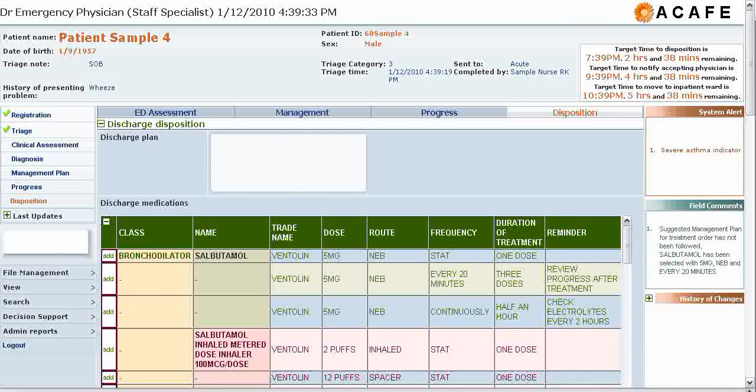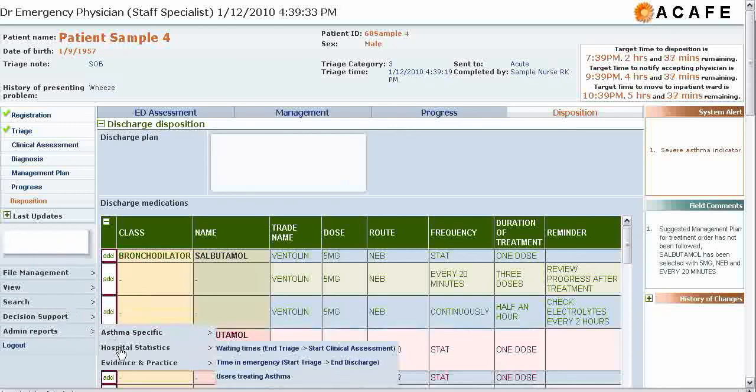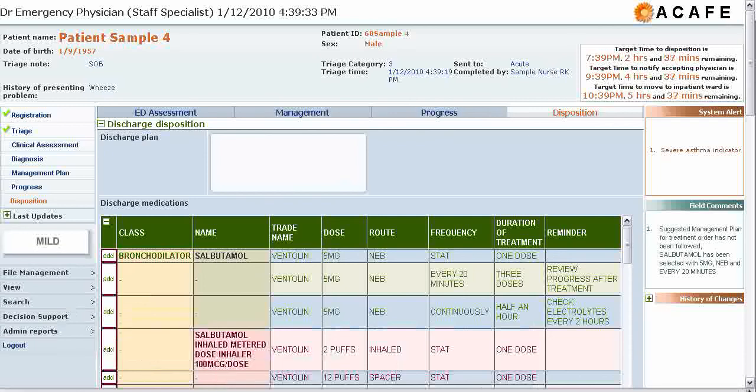One of the benefits of this ACAFE system is that we're able to provide additional data in relation to triage times and other statistics which we can actually pull out here from the admin reports, asthma specific, and we've also got hospital statistics on waiting times and times in the emergency department, and also evidence-based practice such as corticosteroid treatment on discharge in patients who smoke. Sort of data which we can provide for further epidemiology research or academic research in this area.